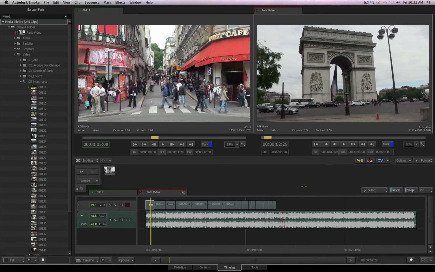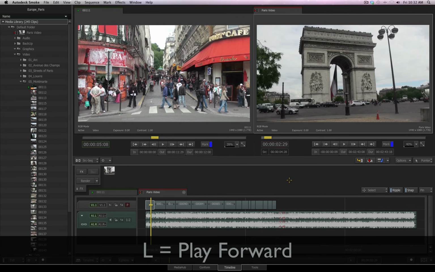Okay, so forget the buttons, right? Let's talk about our hotkeys. As I mentioned, Smoke 2013 has the JKL workflow that you're probably already familiar with from other applications, but I've got to go over it just in case someone isn't familiar with it, okay? So JKL, L is going to play your clip forward. Let me make sure my sequence is focused. I hit L.